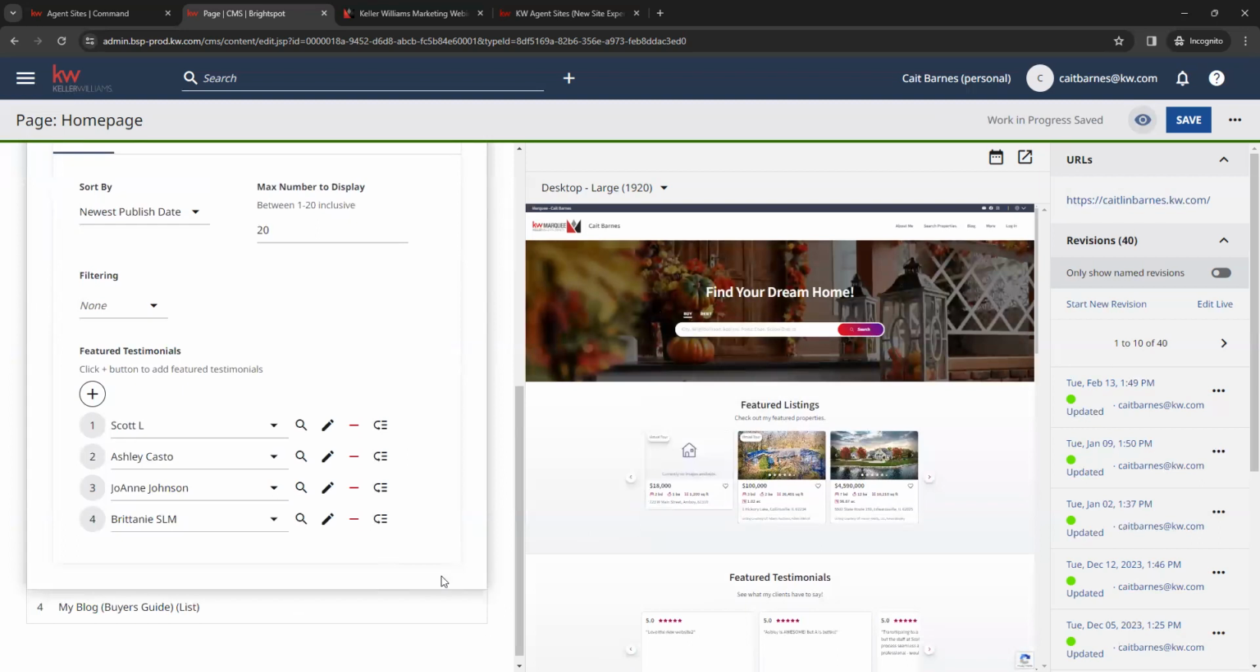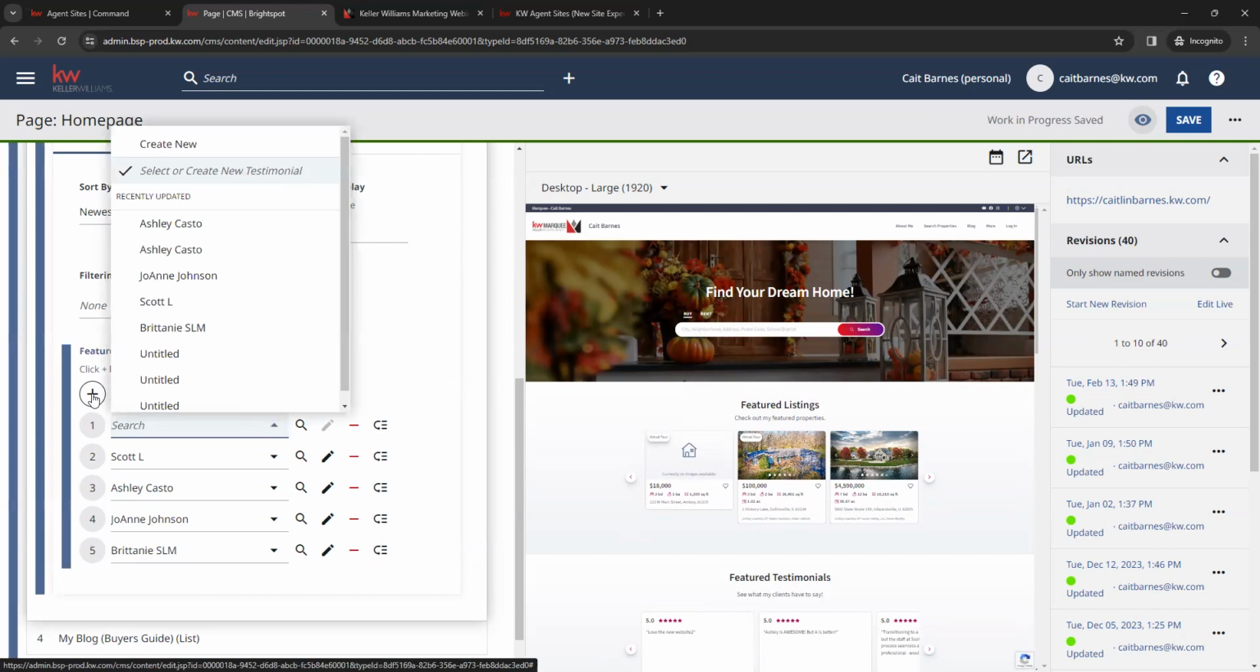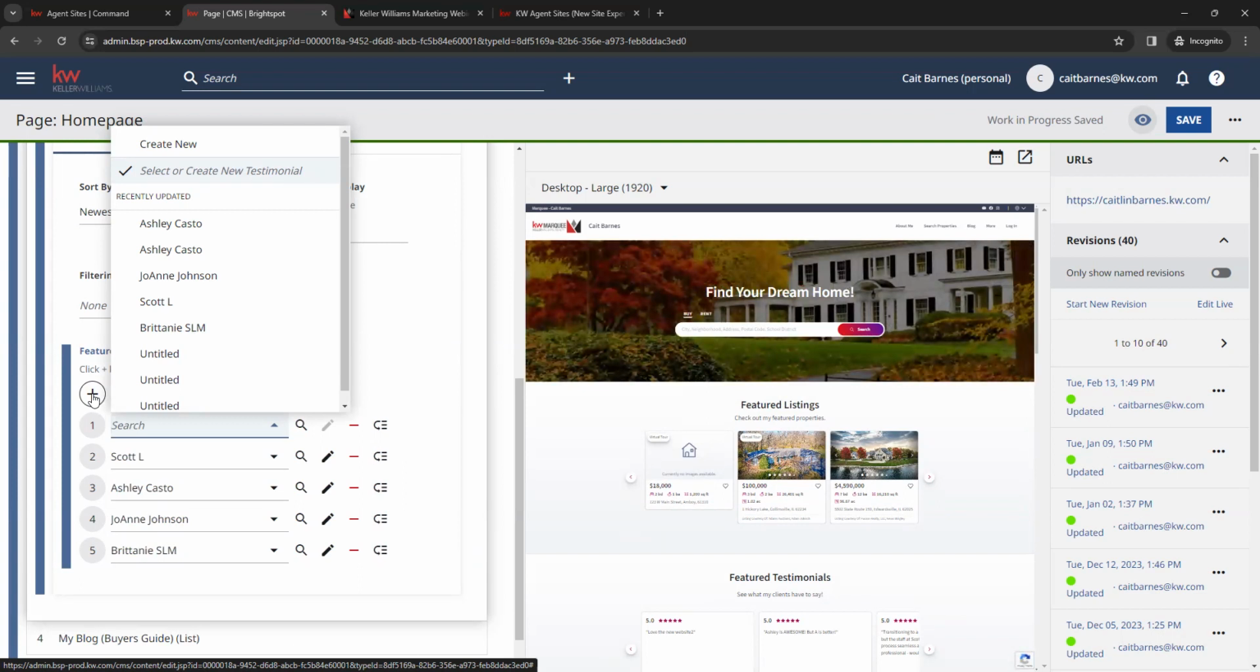To add testimonials to your page, you're going to click on the plus button here. Now, if a testimonial was captured on your new website, you should be able to locate that here in this dropdown, where you will simply be able to click on your client's name and add that testimonial to your site here.